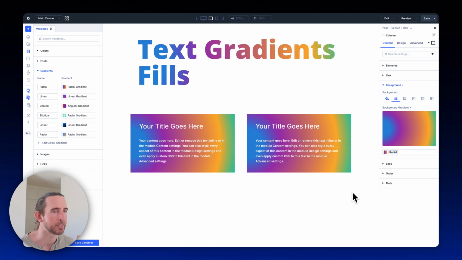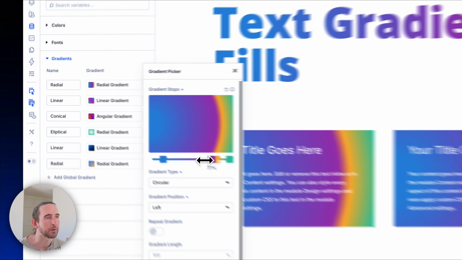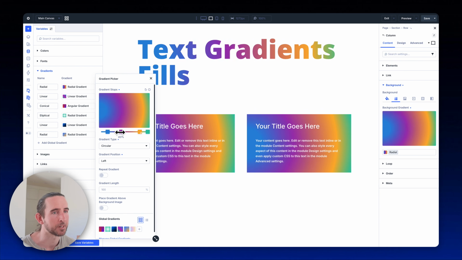And now that my website is using a gradient variable, I can modify that one variable, and then all of the gradients across my website will change, which makes editing your website's gradients a breeze.